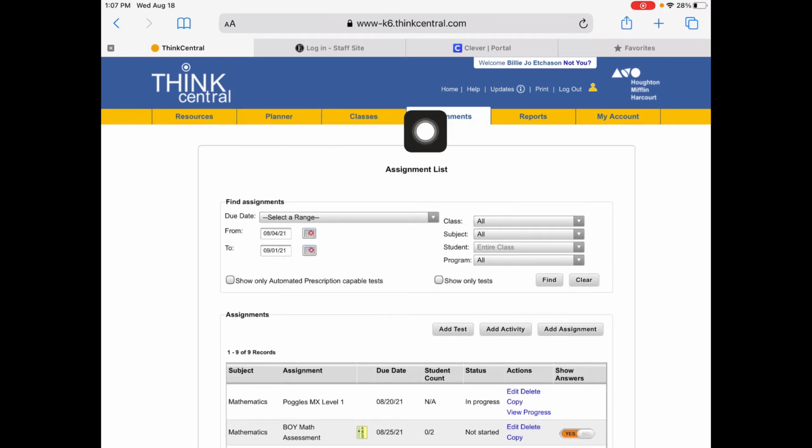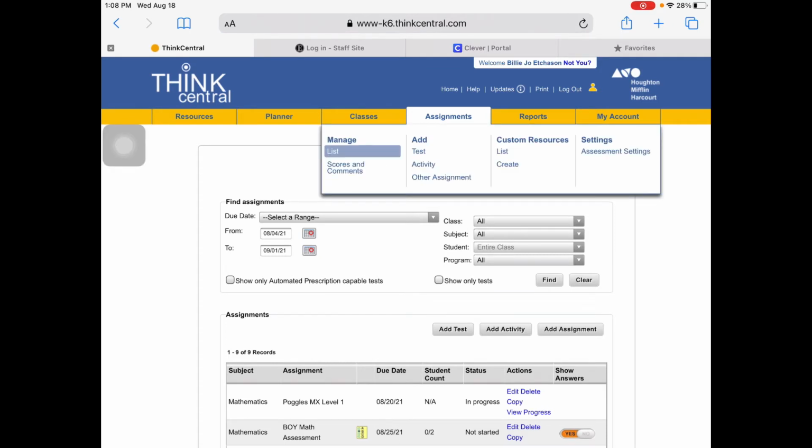You will notice up here at the top, when you tap on a gadget title, this bar comes up. When you tap on the titles in the bar, you will see many other options pop up. So for example, in assignments, we are looking at the list of assignments. You can look at the scores and comments. You can add a test, an activity, or another assignment here. And then there's custom resources and settings. Remember, there is a training on assignments, how to add assignments, how to use all of this information with your classes.